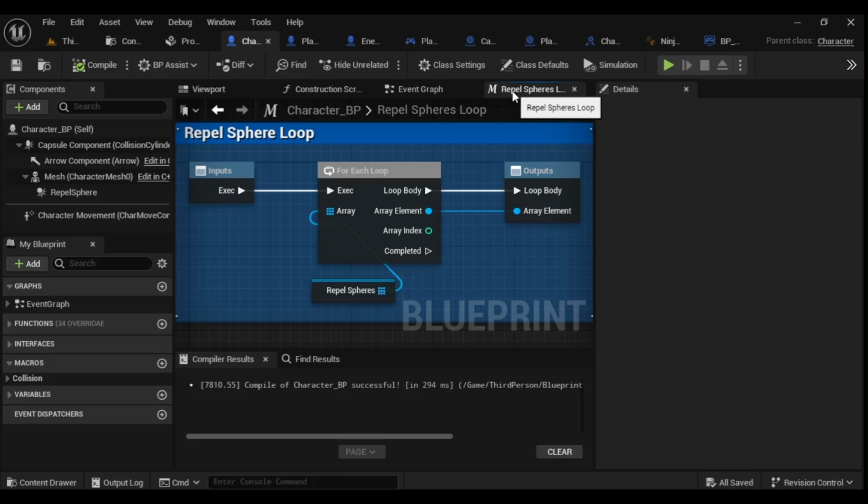The fact that Repel sphere is marked as static suggests that the repelling effect is likely based on the character's movement and the fixed position of these spheres relative to the character, rather than the spheres themselves moving independently.